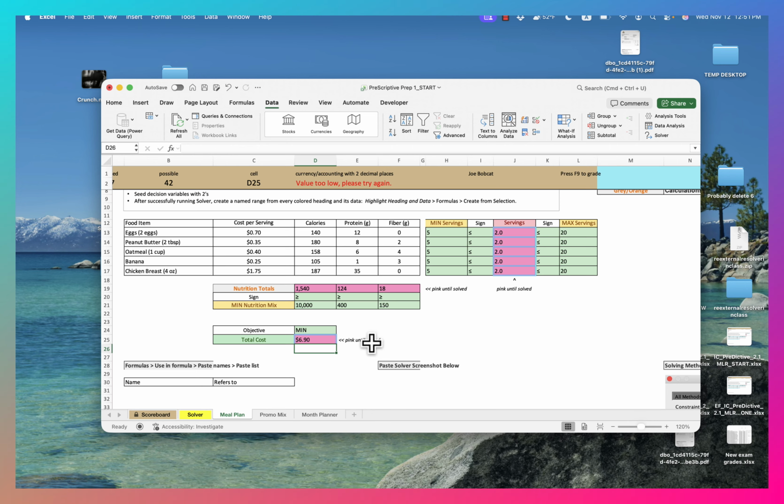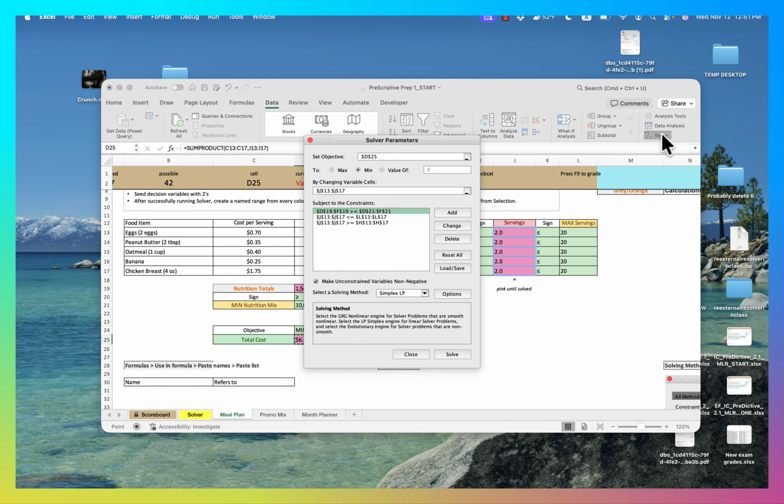Okay, now, so that's going to be the value with 2's here, but now I'm going to run Solver again to get the real value.